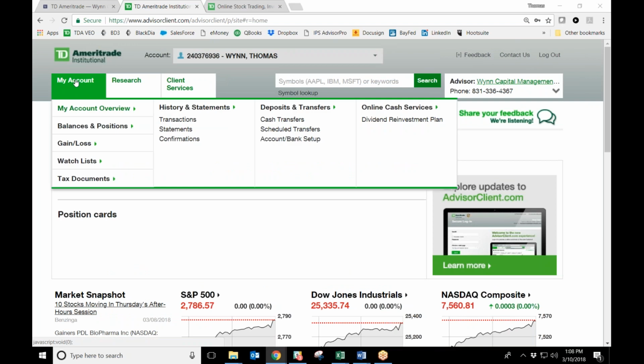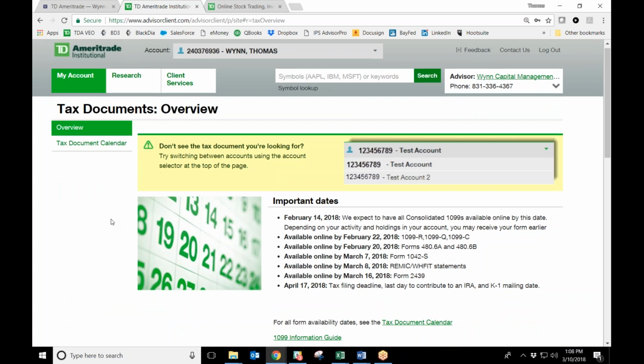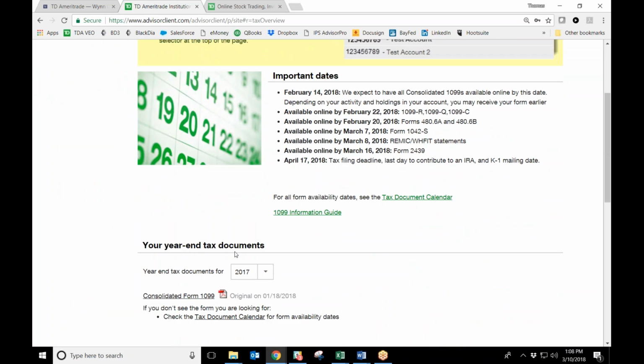then you hover over my account, and it'll bring up this section with all these different places you can go, but this is the place you want for tax documents. You click that, and as long as you're on the right account that has tax documents, you'll see year-end tax documents down here. You'll have a drop-down that will give you various years. In this case, we're looking for 2017, and the form is right there.